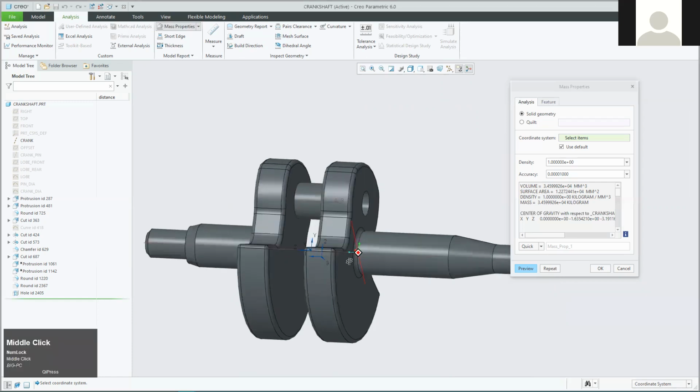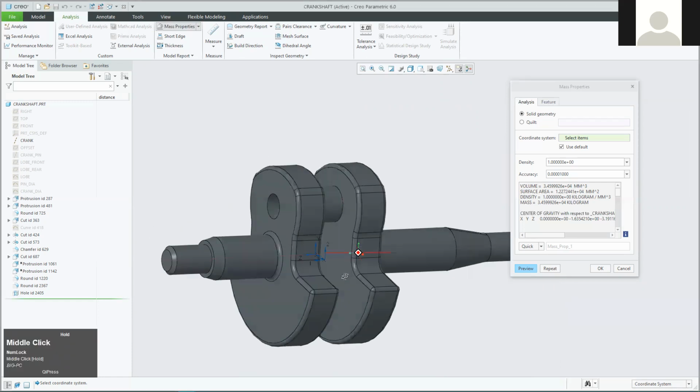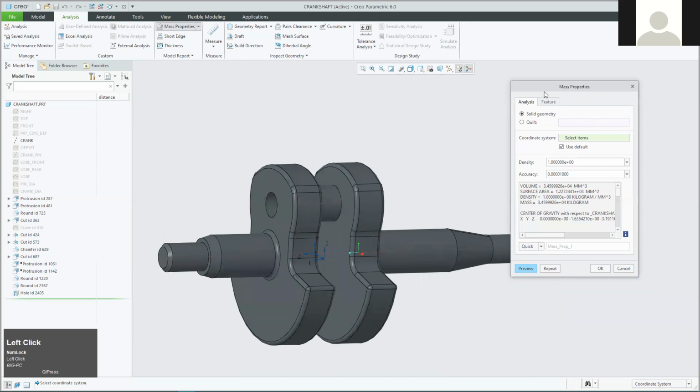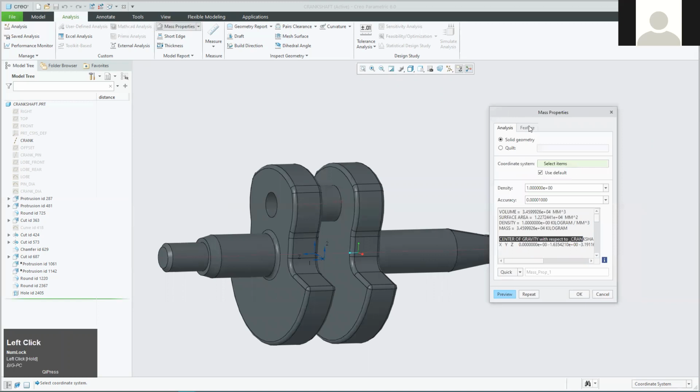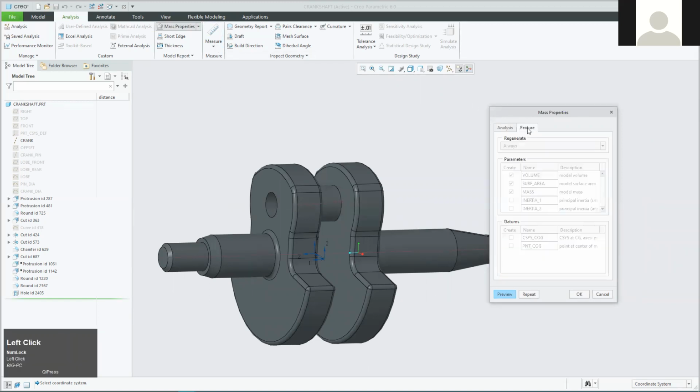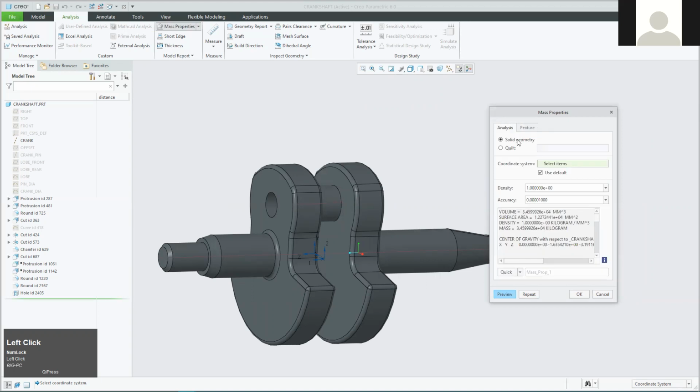But the first step is to create a feature using our mass properties tool here that places a point in space that we can click on, and then we can get a measurement as to how far away from the center axis line that point is. So that's what I'm trying to achieve right now. So I want to create a feature just like I did with the volume measurement. So I'm going to click on the feature tab. Perhaps I'm not going to click on the feature tab.